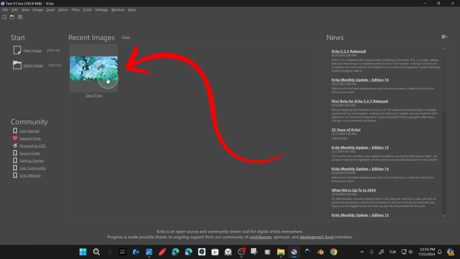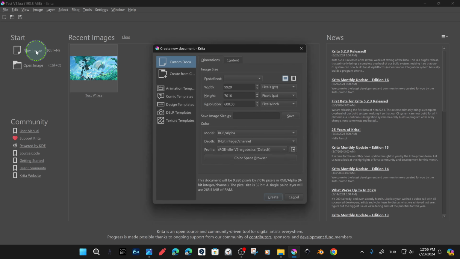As you can see, the last opened image file is now visible. And we go to the option to create a new image file to start entering all the details of the Krita interface. As soon as we click, we are presented with a new document creation dialog or panel.